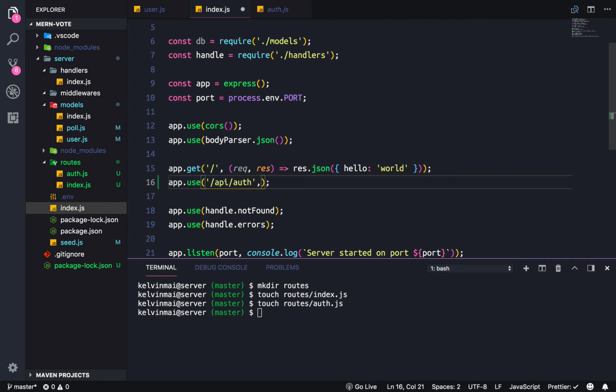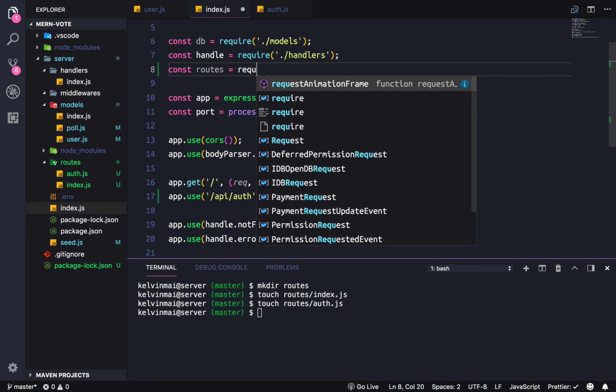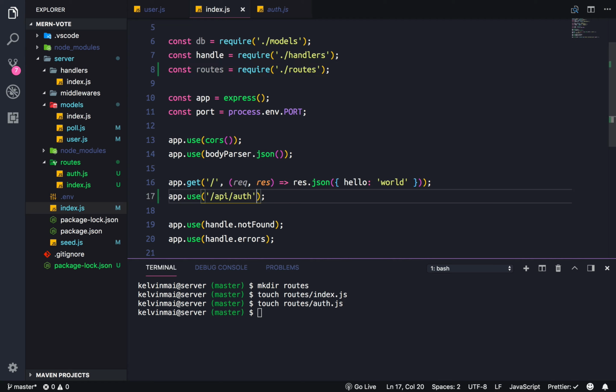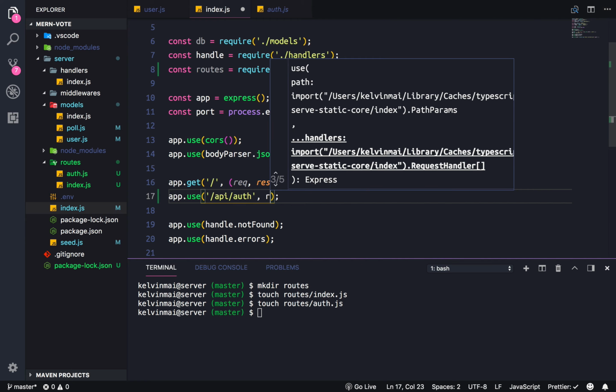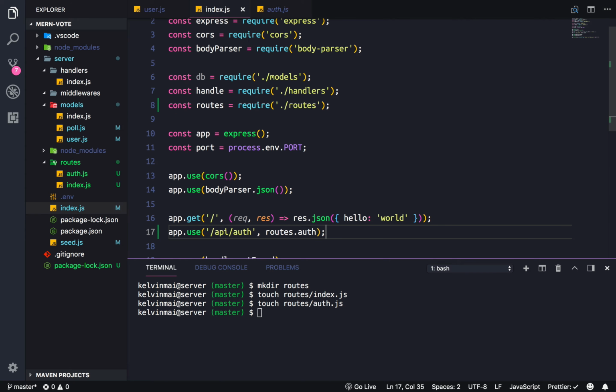the entry point, index.js. So first we need to import all of the routes, and we're gonna require ./routes, and the basic premise is that we're gonna do a routes.auth. So that'll take care of all the auth routes that will live here. Now, if you run your app now, it's gonna break because there's nothing inside of these two files, but we're gonna change that really quick.